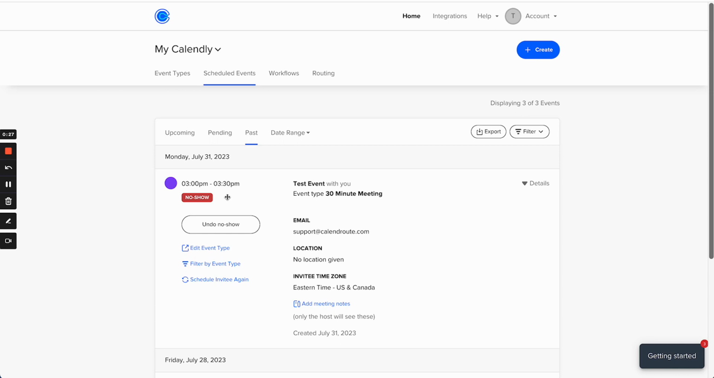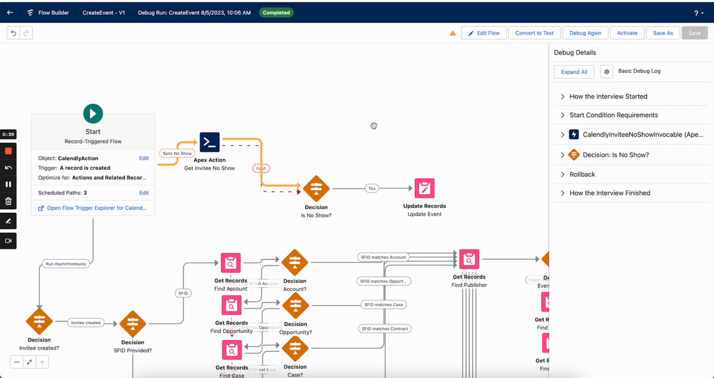But again, since the package is unmanaged, feel free to just copy over the components and customize them however you'd like. So to get started, we're going to hop over to Salesforce. And now, before we actually go through the process of setting up the flow and the package, I first want to just give a high-level overview of how this is going to work.